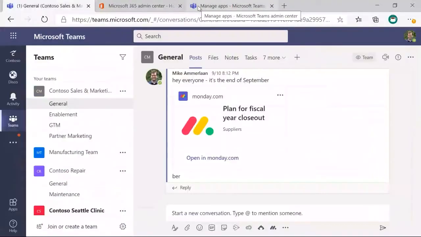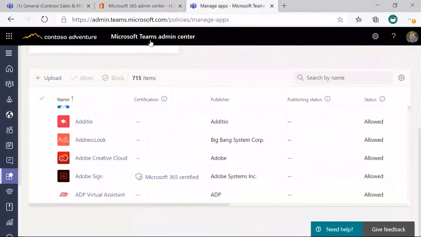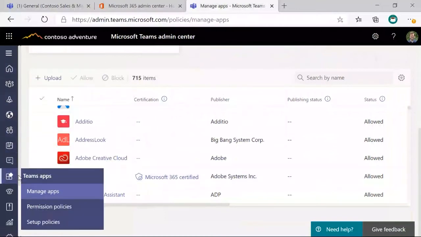Now I'm going to come over here into my Teams tenancy, and I'm going to go specifically into the Teams Administration Center that you can see here. And on the left-hand side, there's a number of different options for managing Teams. There's one specifically for managing Teams apps.